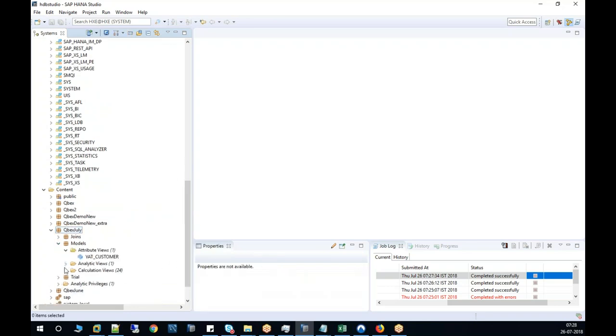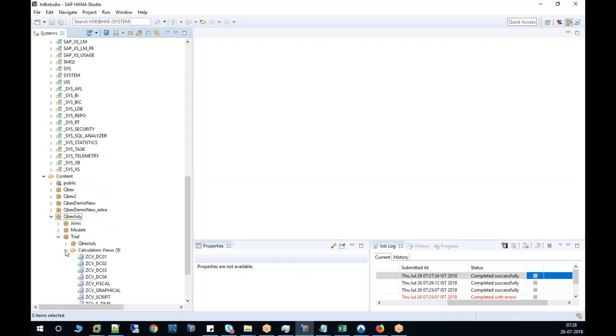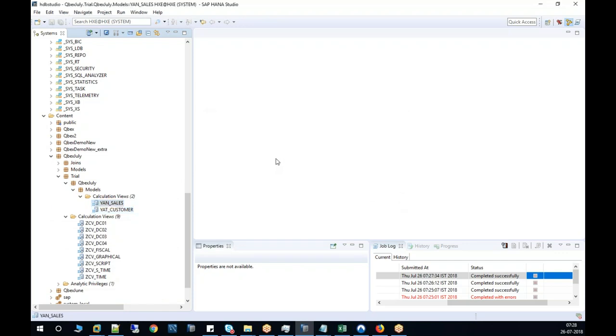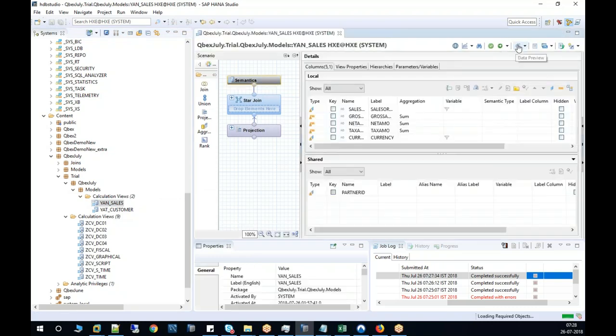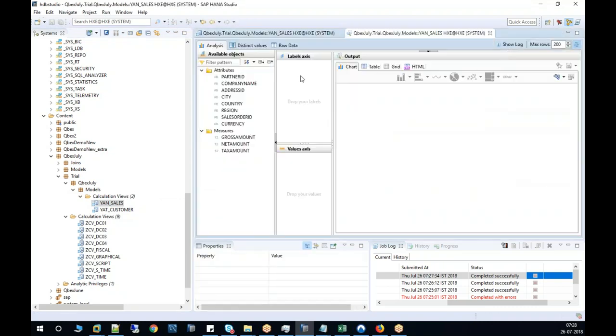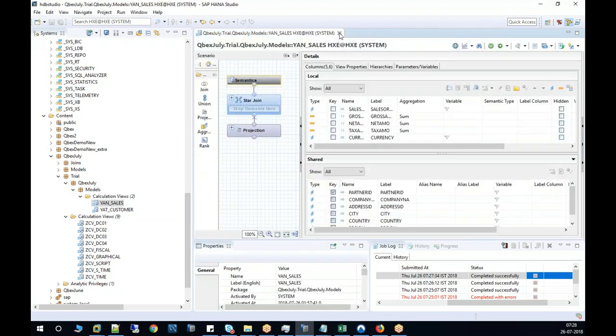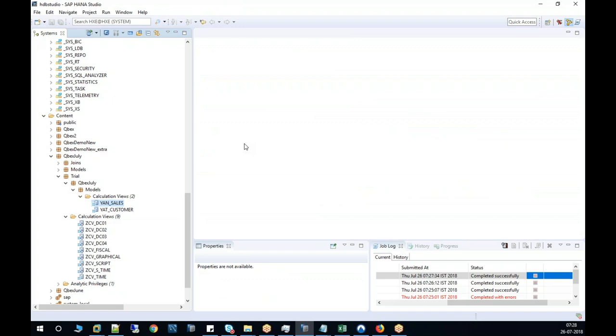I'll have this attribute view and analytical view as they are, without disturbing them. It creates a copy of them in the trial calculation views: YAN sales and YAT customer. These are the attribute view and analytical view which are migrated as calculation views, and they're activated and able to give me the data. You can see this. Straight away you're able to plug and play them. They can start giving results. These are calculation views. Like this, we can migrate even the historically created attribute views and analytical views as calculation views.